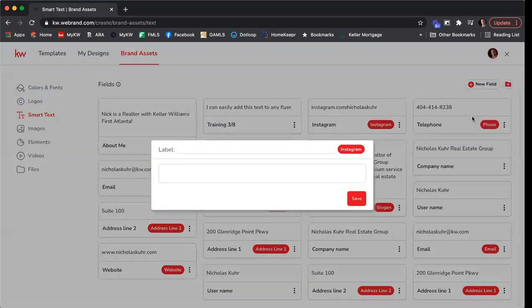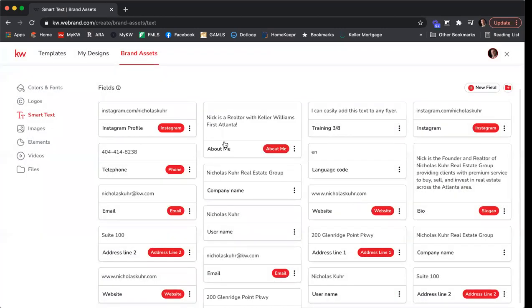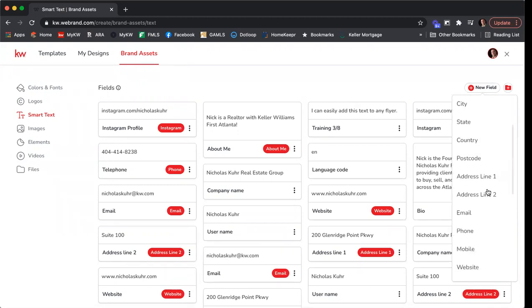I can click on Instagram and I can type in Instagram.com/Nicholas Core, and then click save. And then here we go. Now I can just quickly add that URL to any of my postcards without having to every single time type in Instagram.com/. I can do that with pretty much almost anything.